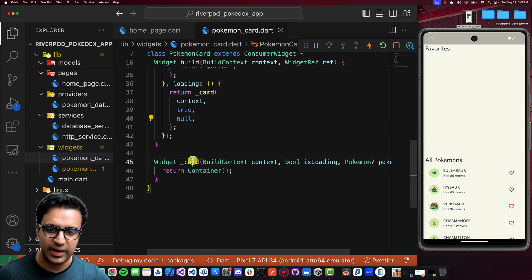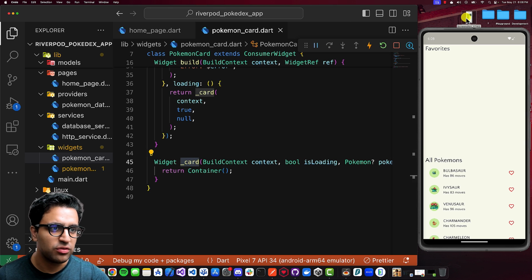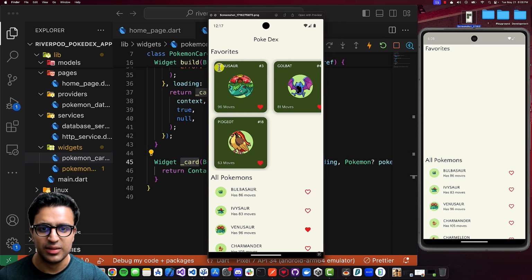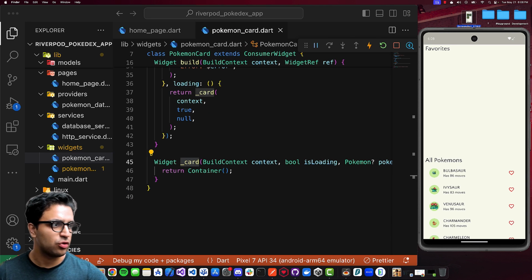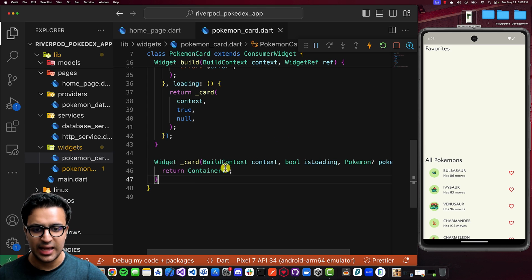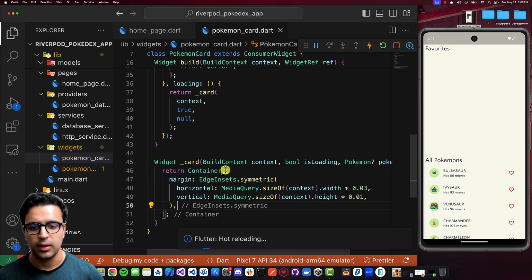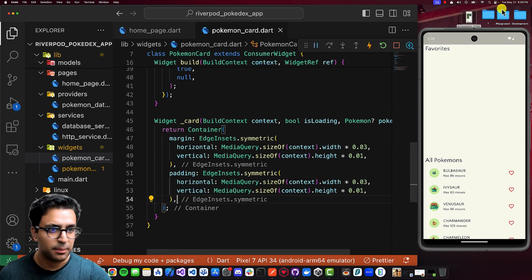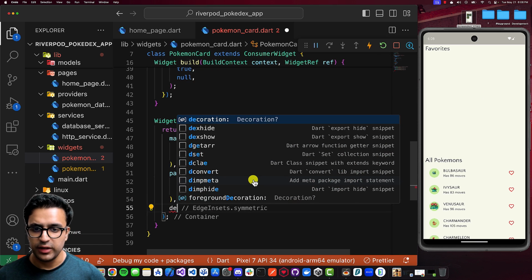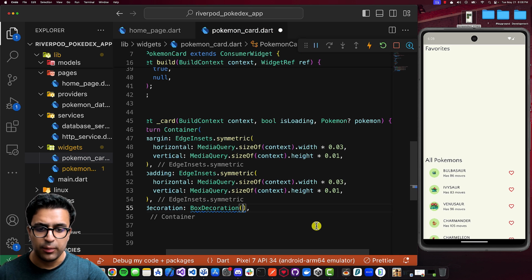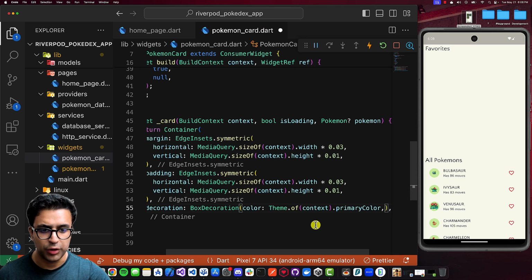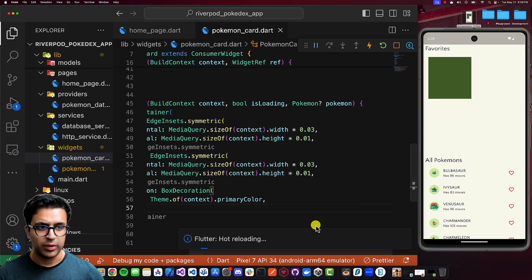So now that this is done, I can come to this card function and we can start building the actual card. So if you see, we have this card, which basically has the Pokemon's name, image, moves, and then whether we favorite it or not. So let's do that. The first thing that I'm going to be doing is adding an actual margin to my container. And then after the margin, I'm going to be adding some padding as well. Then I'm going to define the decoration property on the container, which is going to be of type box decoration. And then I'm going to say that the color for this actual container is going to be derived from our theme primary color.